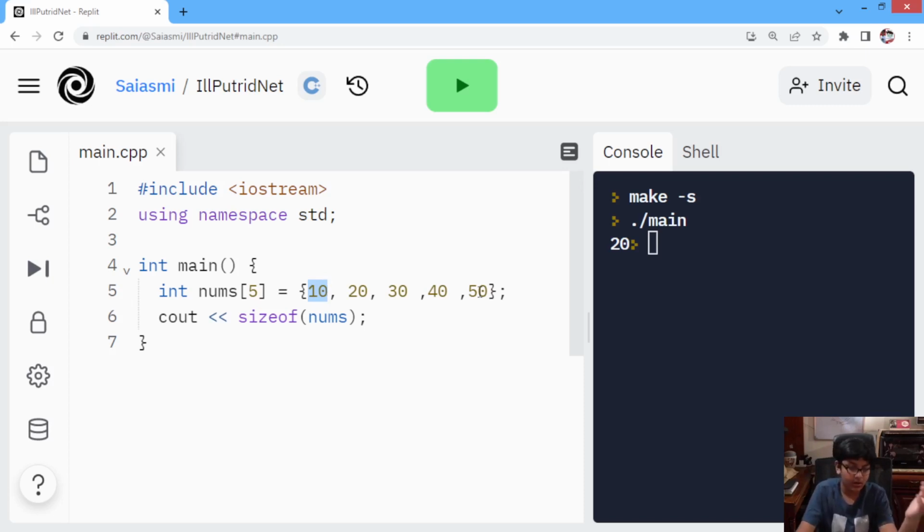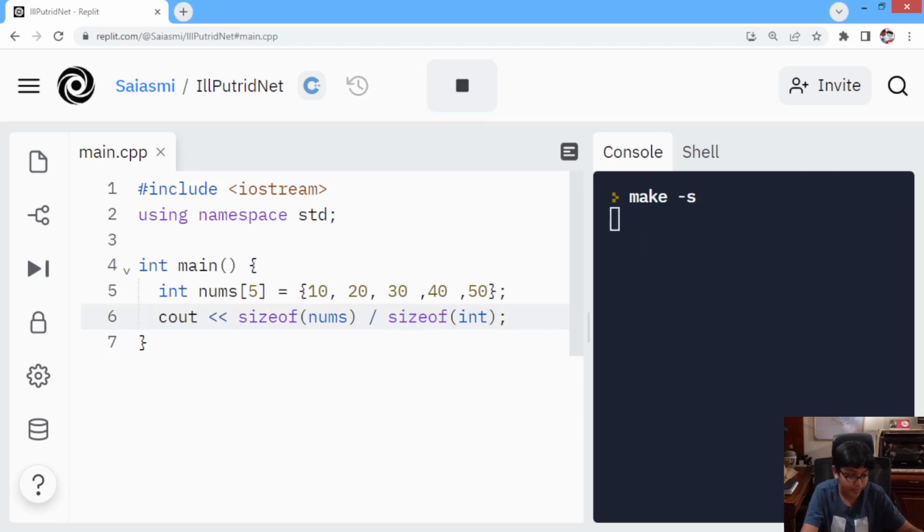So to find out how many elements the array really has, we'll just say sizeof nums divided by sizeof int. So sizeof int is 4, sizeof nums is 20, and 20 divided by 4 is 5, and that will be our expected result printed on the screen. 5 is printed on the screen and that is the expected result.